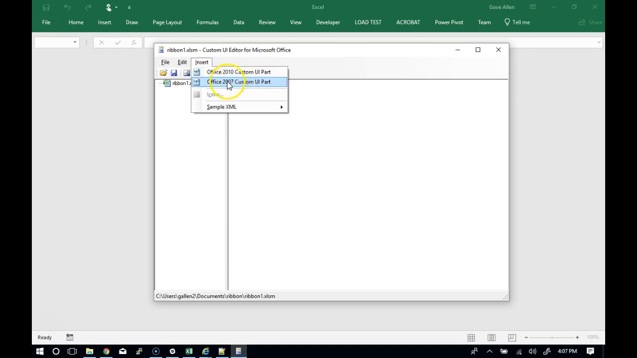Folks, if you put an Office 2007 custom UI part here, it will work in any version of Excel from 2007 on. It just doesn't quite have as much capability as the 2010 version does. The truth is, anything we're doing today would work just fine in either 2010 or 2007. So we're doing some pretty simple stuff. Well, let's add the 2010 custom UI part, just because the example that we're going to be copying in is expecting that particular one.